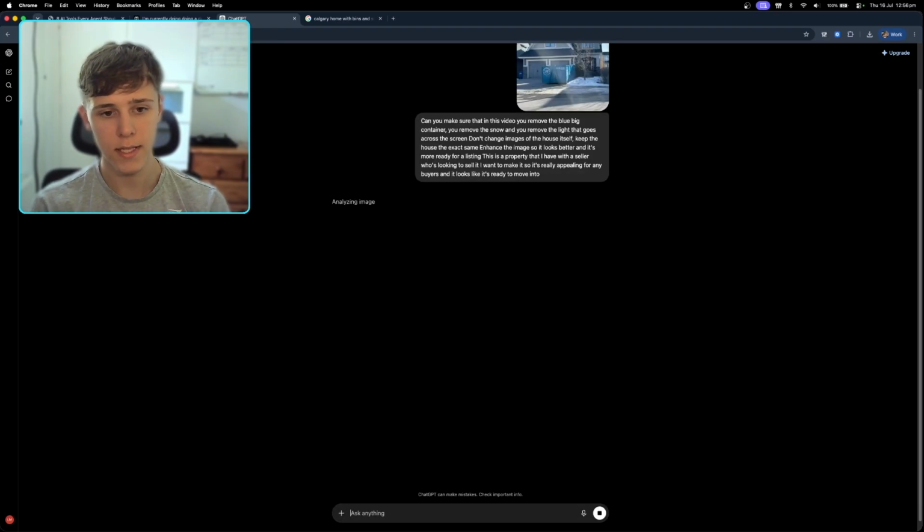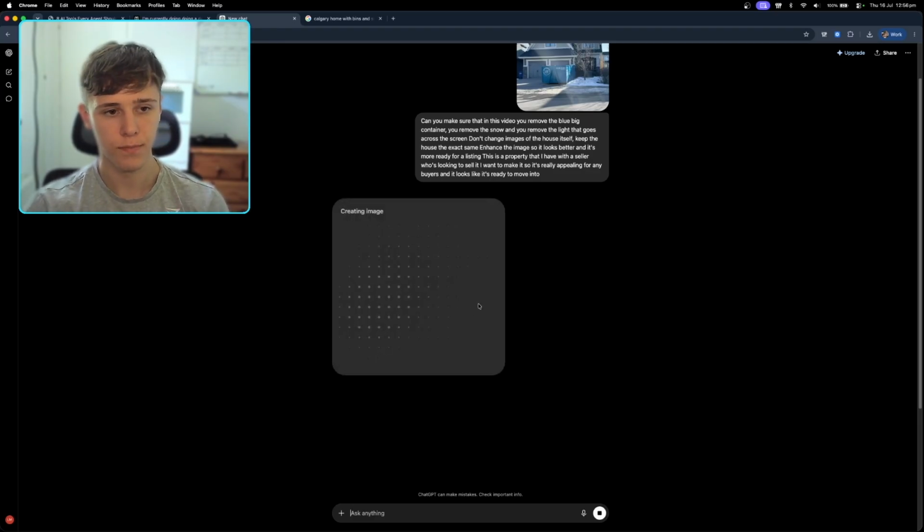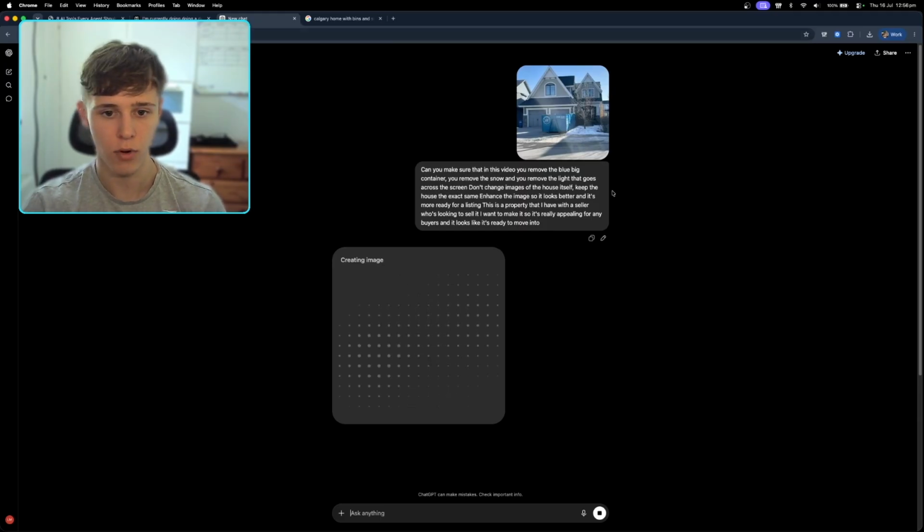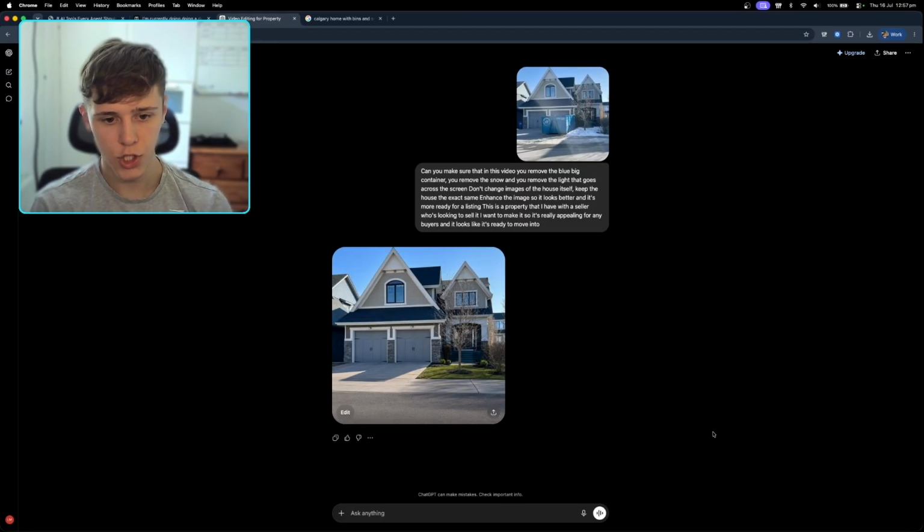And then we paste that in, and it's going to generate the image. Give it a couple of seconds, and hopefully it will have enhanced the image from there. Perfect. So it's just generated the image here. As you can see, it's just done it.